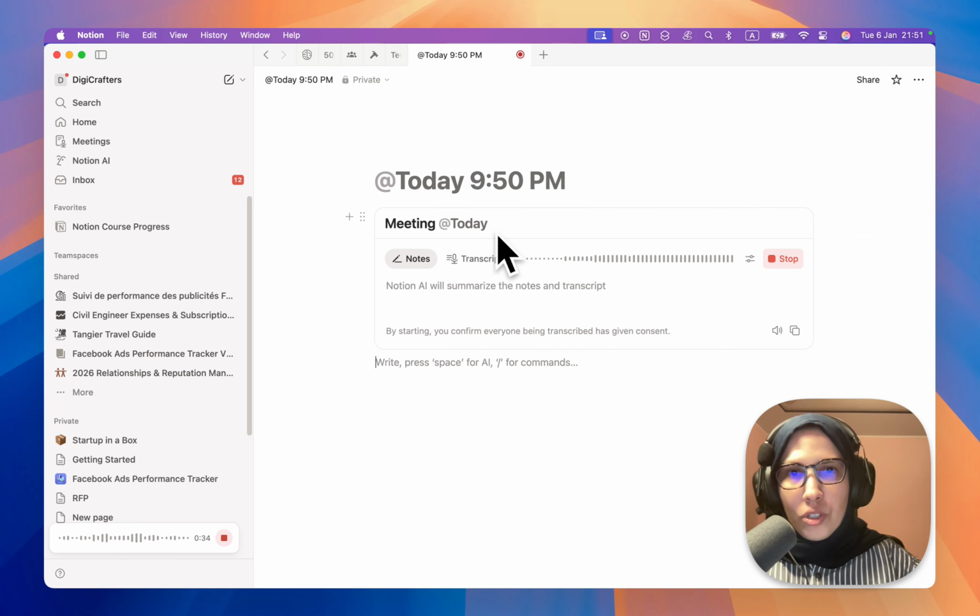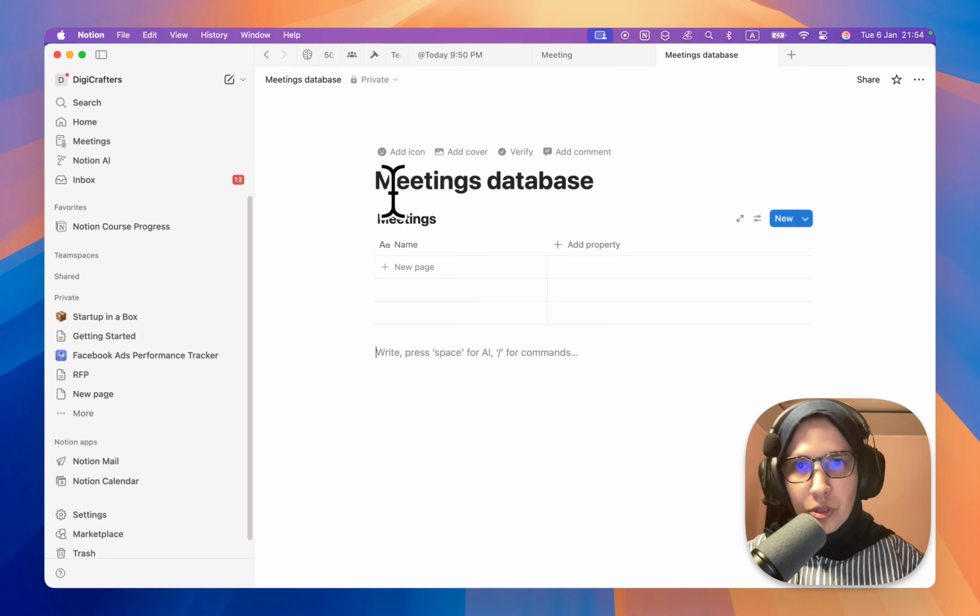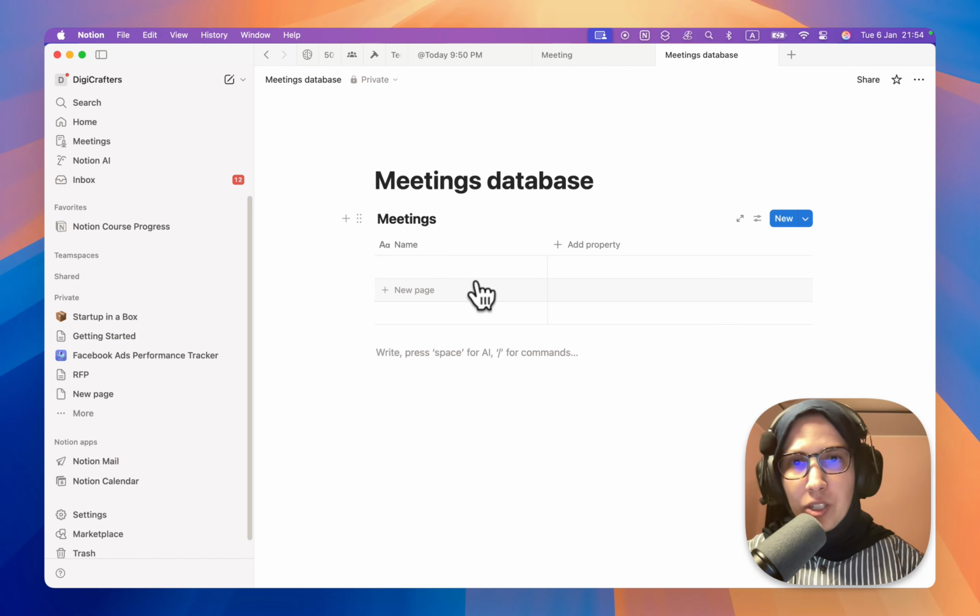So the advice that I have here is, instead of starting the meetings as separate pages like this, I advise you to create a database. So I will call it meetings database. And then here I'm just going to create a quick inline database. I will call it meetings. And this is where I suggest you start collecting your meeting notes.